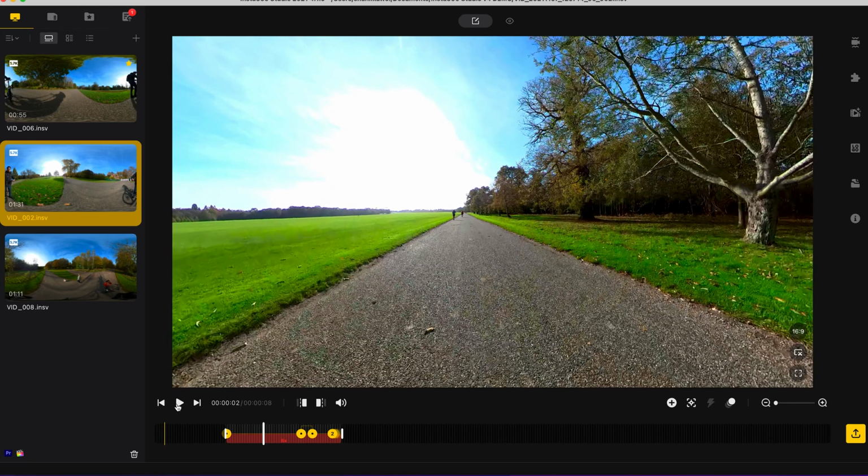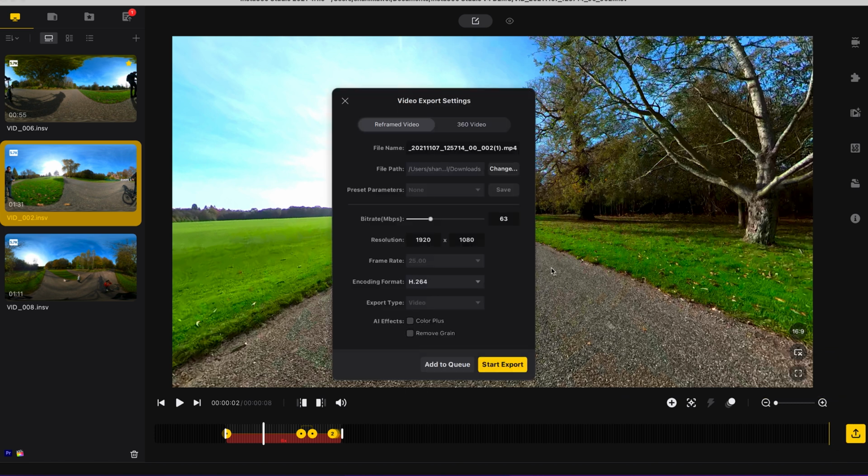So I'm going to add this shot to the export queue. So I'll click export, reframed video, choose a file name, choose a file path. I'll change the resolution to 4K, so 3840 by 2160. I'll change the bitrate to 100 megabits per second for a high quality video. I shot this video in H.265, so I'll change the encoding format to H.265. There is no grain in my shot, so I'll leave remove grain off and add it to the queue.